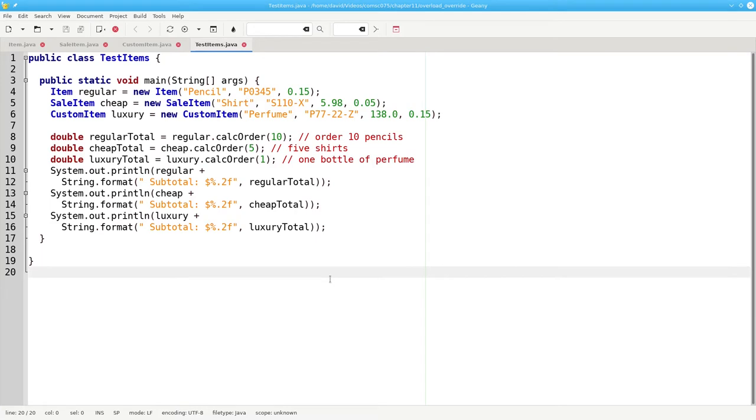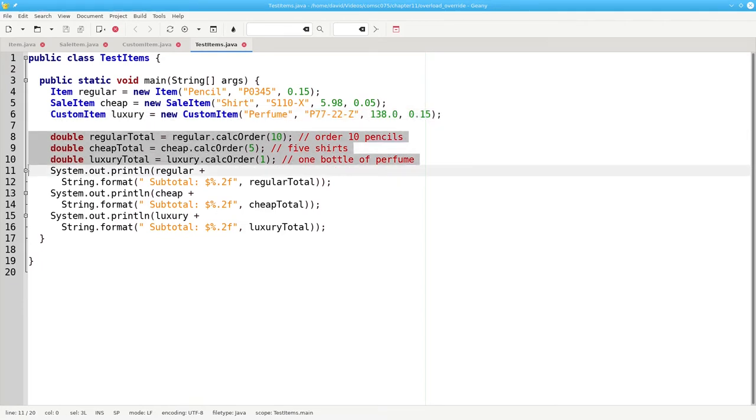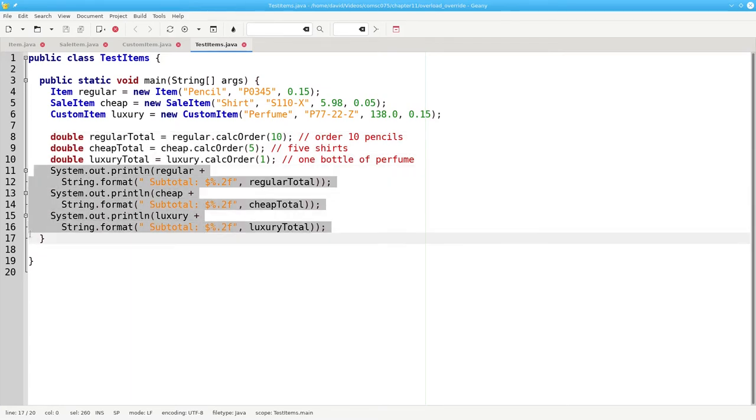Here's a test program that creates one of each type. It creates a regular item, pencils, a sale item, and a luxury item. It then calculates the price for an order of each type of item and prints the results.